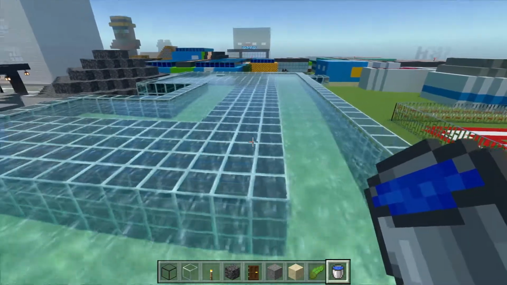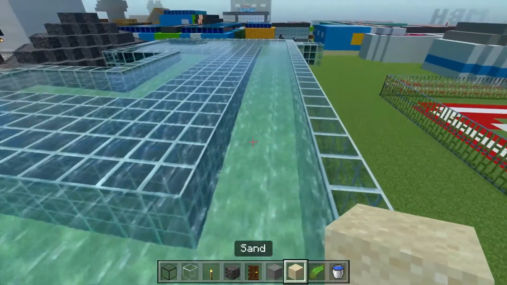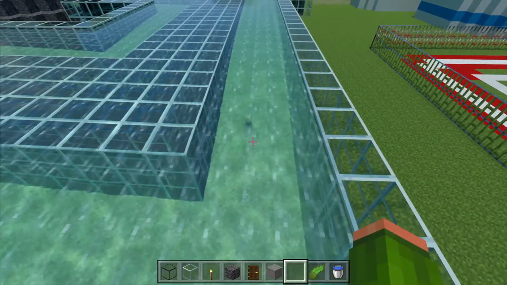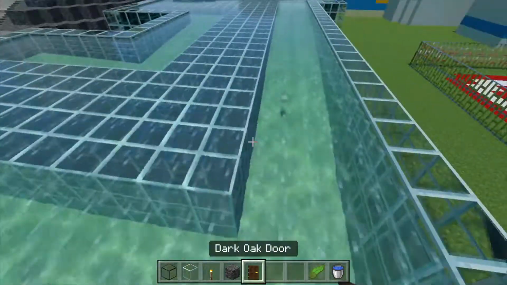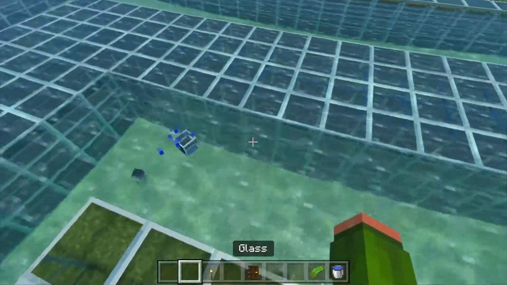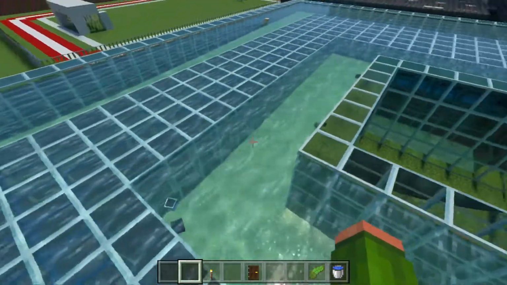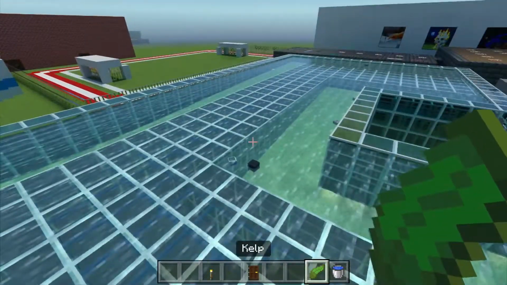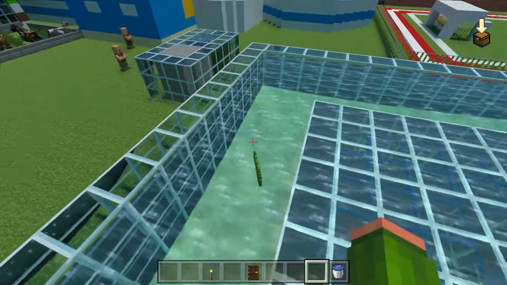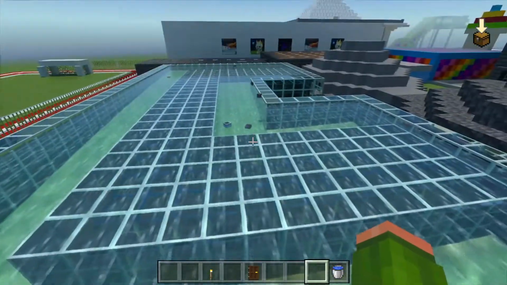Okay, so I filled in this entire area with water, and it's all solid water. All you've got to do is throw a block in to test it. And it could be any block. You can throw stone, doors, deepslate, glass. Every block that you throw in there, all those blocks should make it up to the surface. And there they go. They're all coming up to the surface, which means this is solid water.